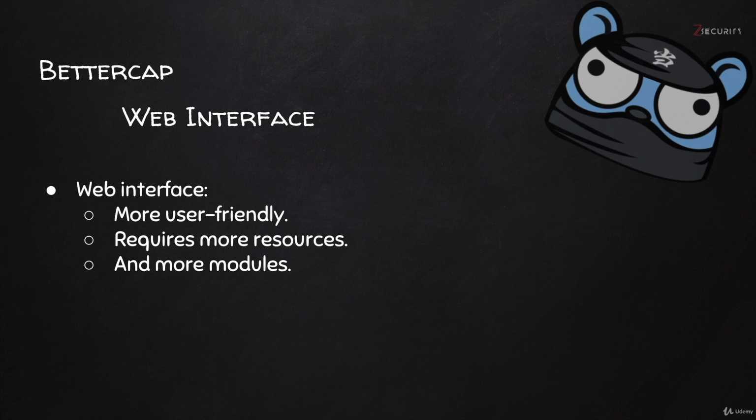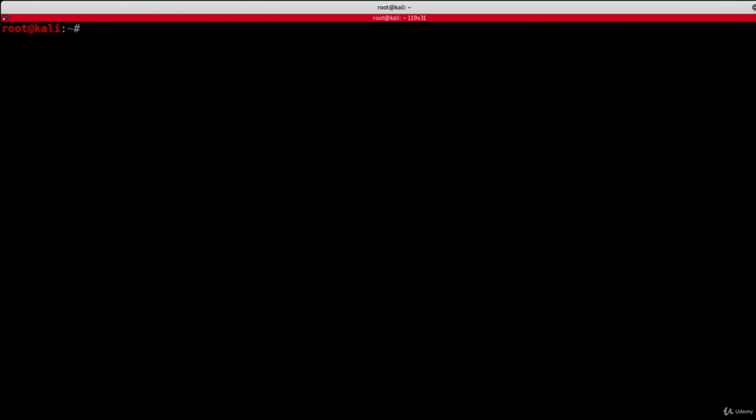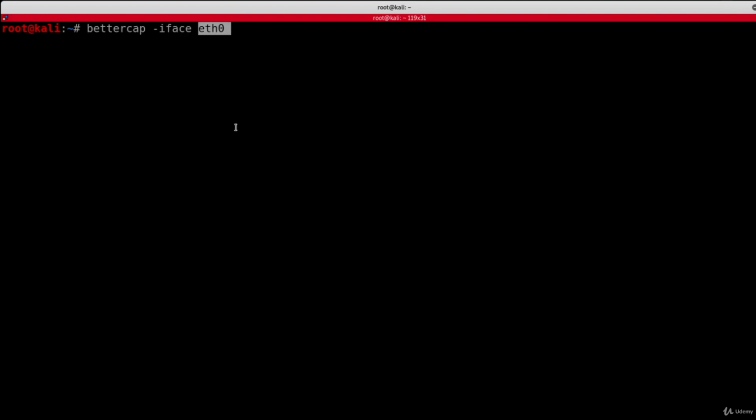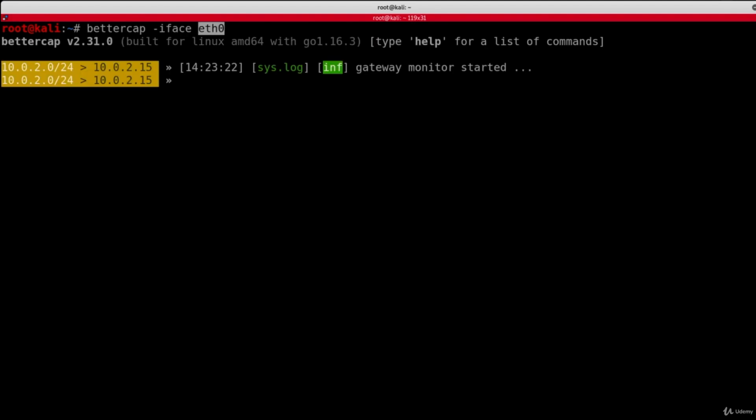With that being said, some people still think the web interface is more user-friendly, and that's why I'm going to cover it in this lecture. So I'm going to start BetterCap by typing bettercap, and I'm going to do -iface to select my interface, which is eth0. I'm not going to specify a caplet this time because I simply want to start BetterCap on the interface that is connected to the target network. So we're going to hit enter and that will run with no issues as usual.